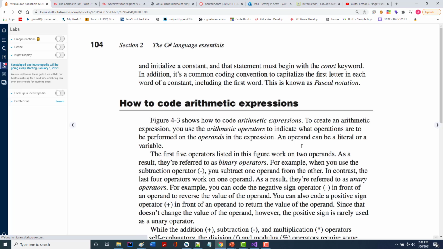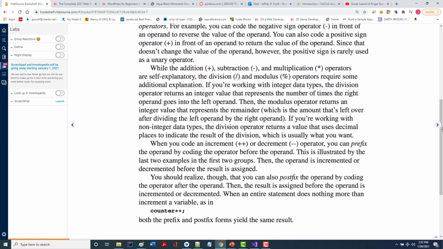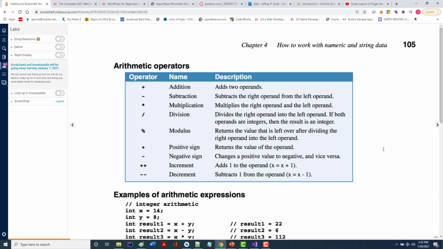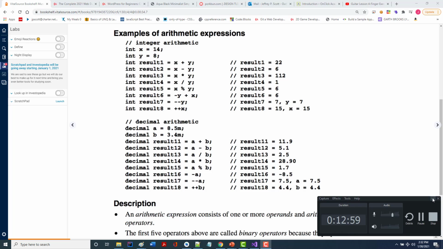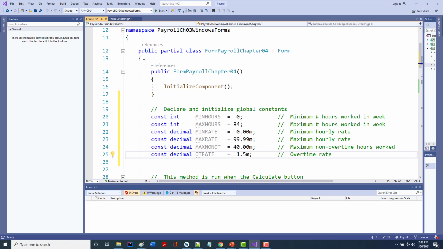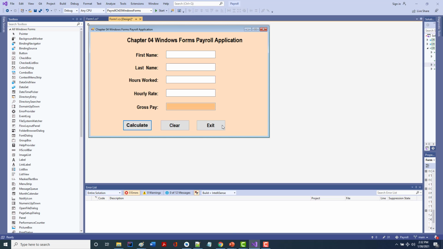All right. How to code arithmetic expressions. Well, you already see some of those arithmetic expressions, not really very many right now. But you know what? Let's take a look back at our program here. And this is what it looks like right now. It's totally fine.